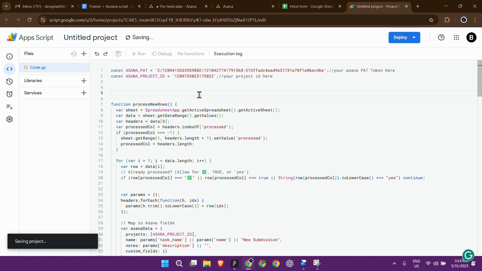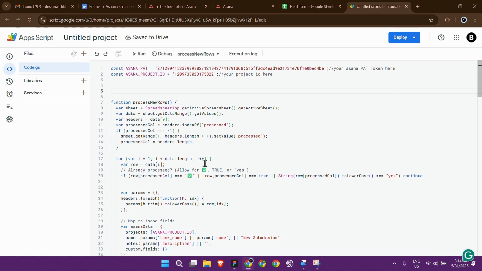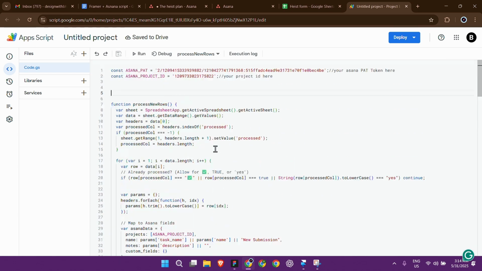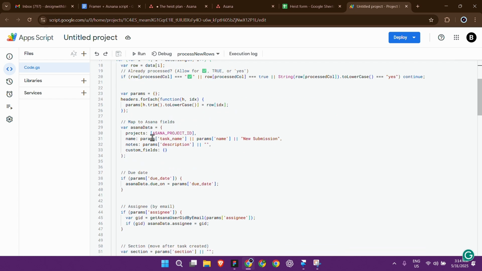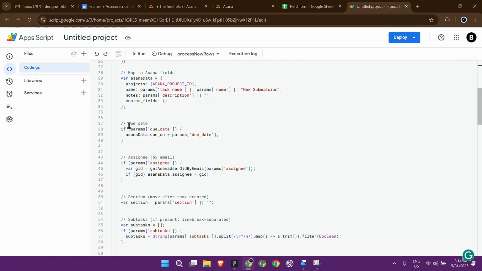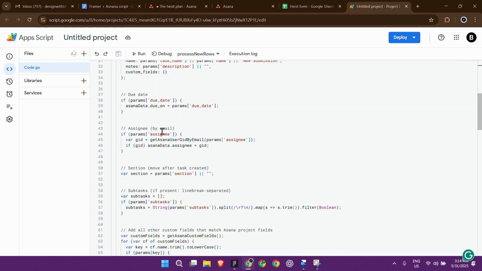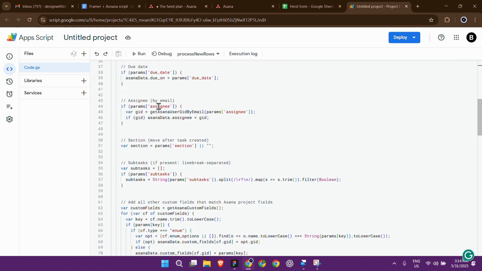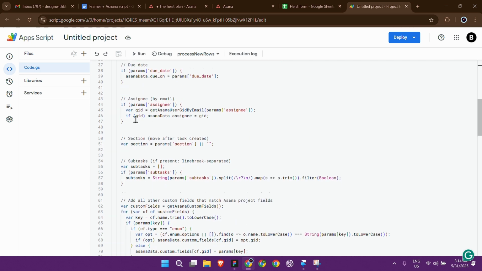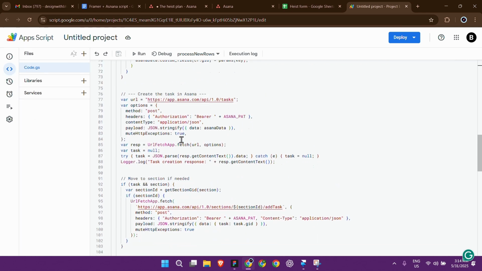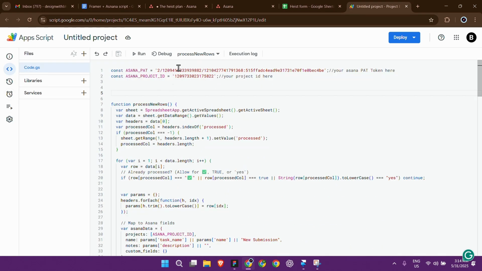and save. Control S. So now we have the script. If you see inside the script, we have the mapping data, like due date, map it to due date, assignee by email, assign the team member to the task. Everything is in the script. So that's all you need to do on the script. Just add your token and your project ID.